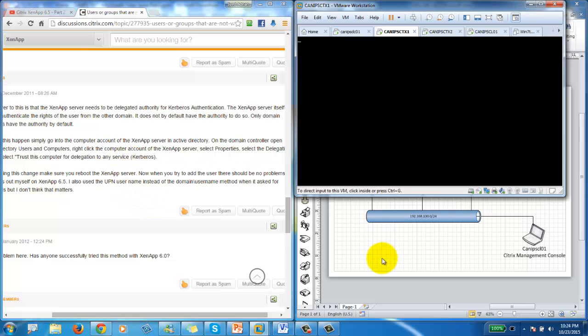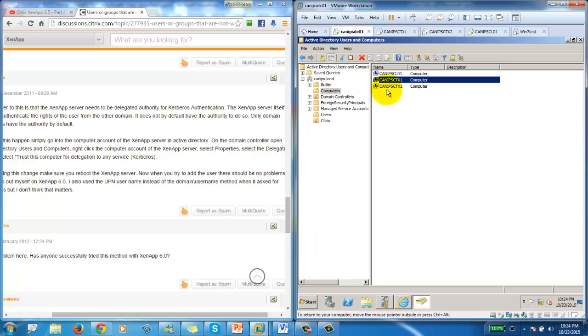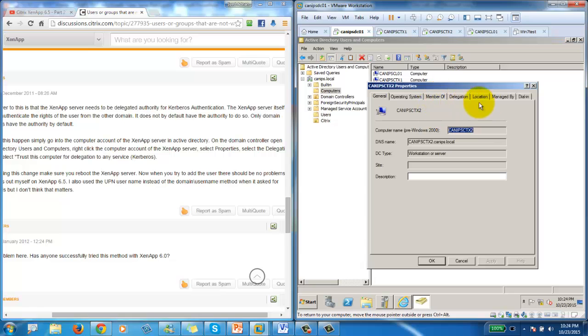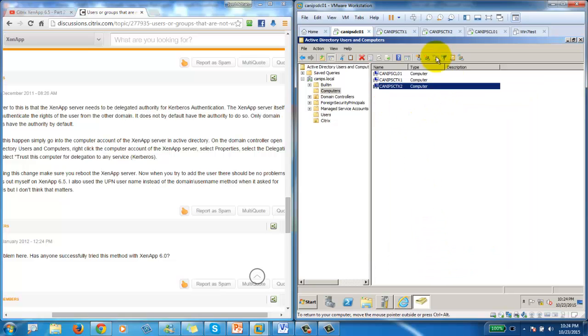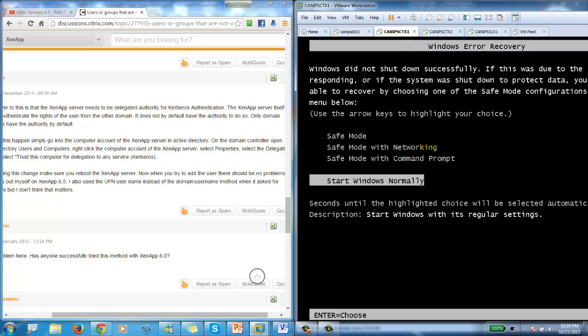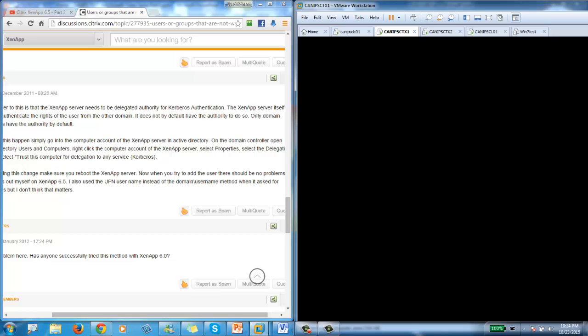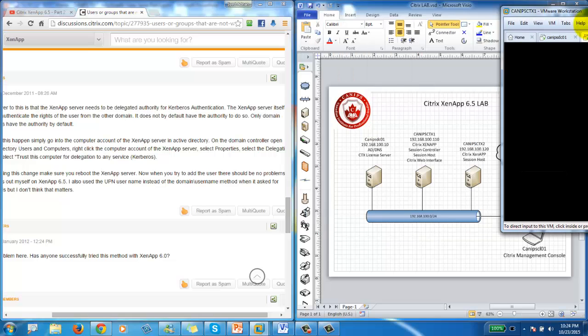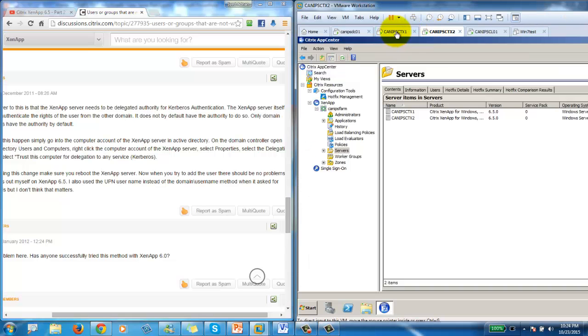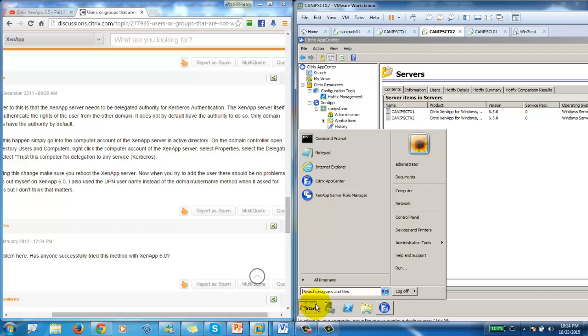Let's see. I'm gonna do the same thing while this is restarting on the second server. Strange. I never had to do this, but let's see. Maybe it is because it's a test environment, and definitely it's missing some hotfixes, some patches. So let's see. I did the change here. Restart.